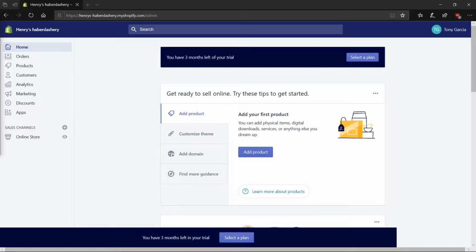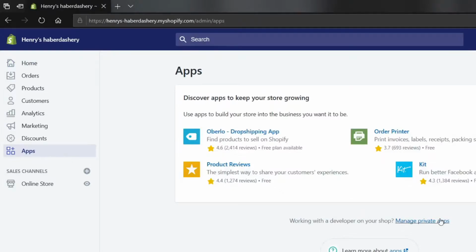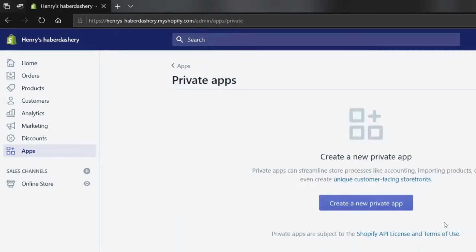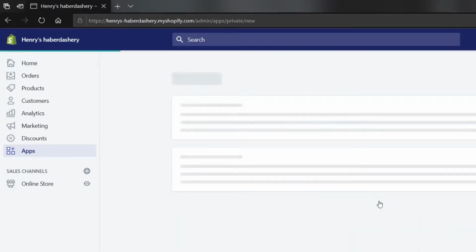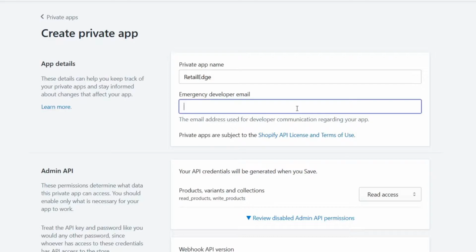to communicate with it. Once you log into your Shopify store, we have to create a private app. To do that, select Apps, Manage Private Apps, Create New Private App. Enter a private app name. Enter an emergency developer email.